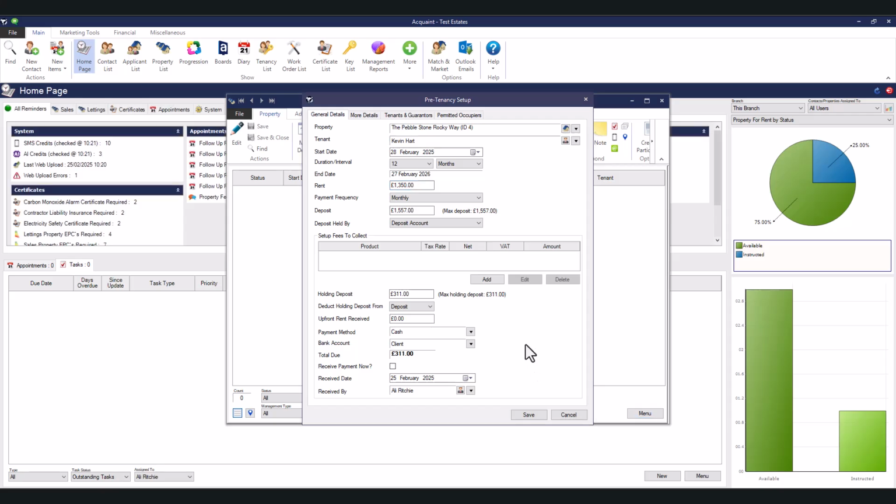You should now have your pre-tenancy ready to go. Click the Save button at the bottom of the screen. Acquaint may ask if you'd like to print the invoice now. We can skip this stage by pressing No.